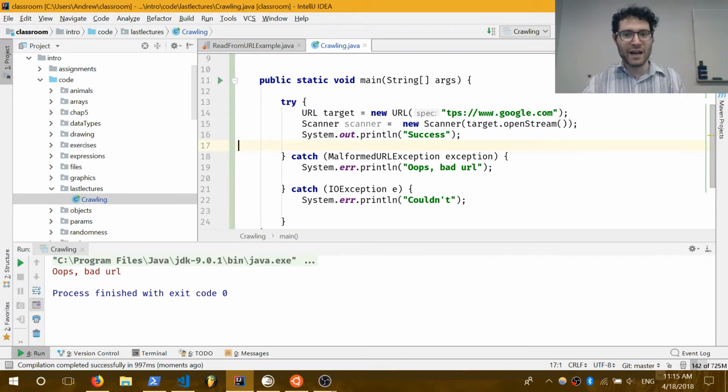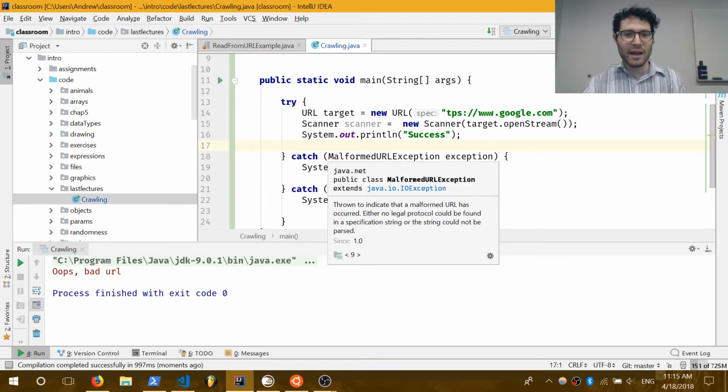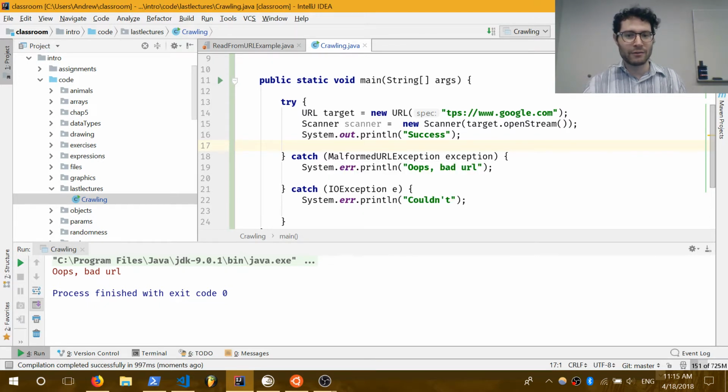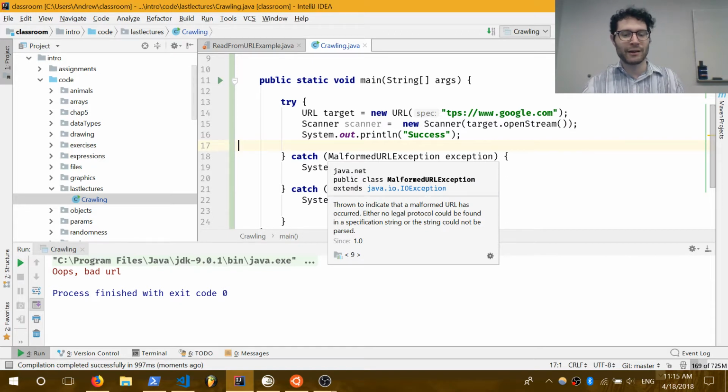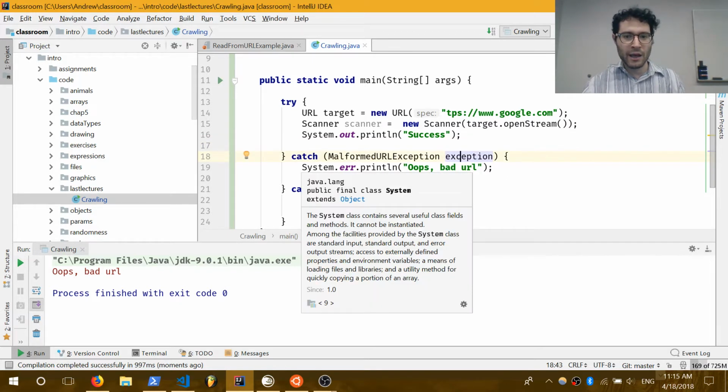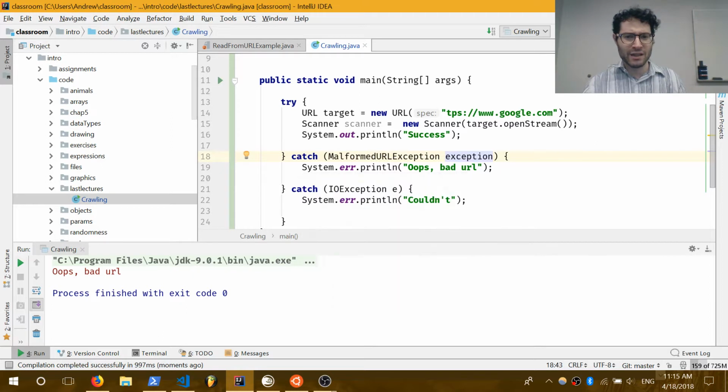See? So notice that I tried to connect to tps://google.com, and that's not a good URL, right? So malformed URL exception, and I printed out, oops, bad URL.